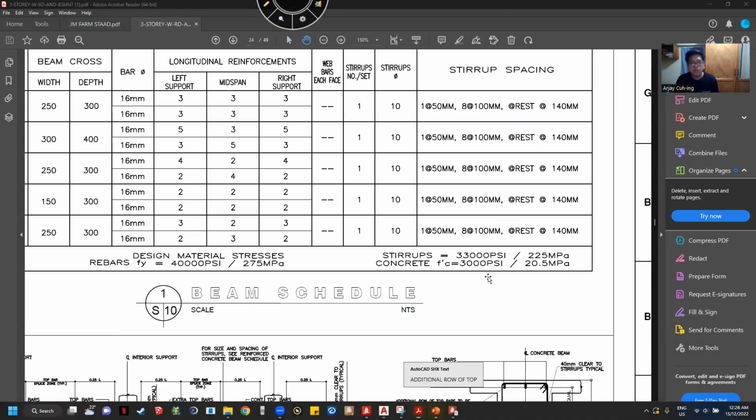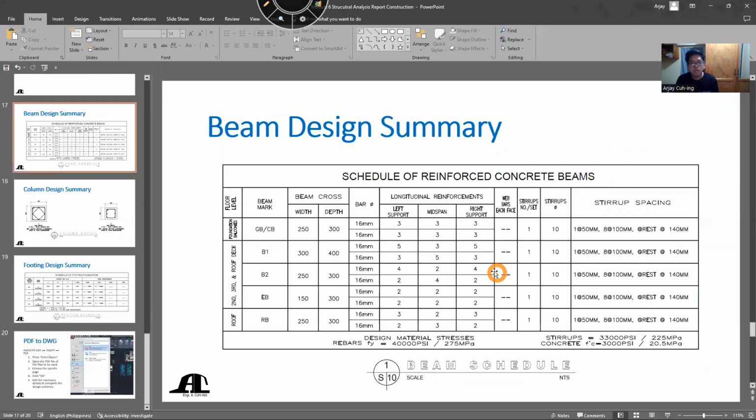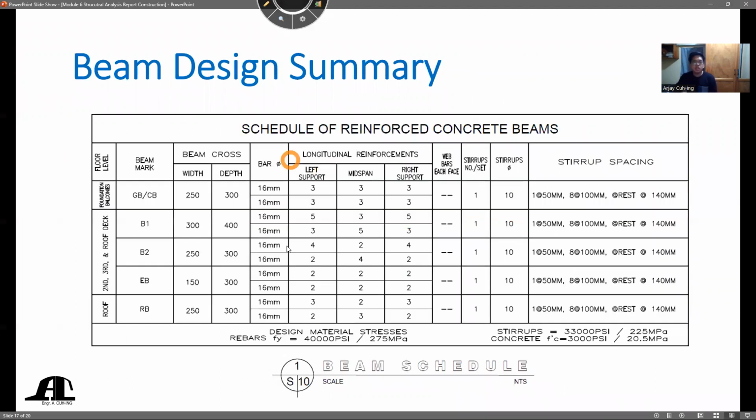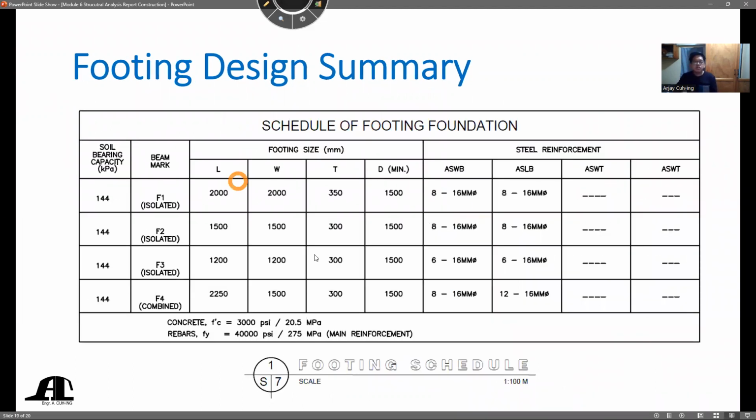Dito lang. Maglagay tayo ng, yan, beam schedule. Tapos yung column schedule, kung marami kang columns, kung 5 yan class, i-table mo na rin. So, syempre class yung footing schedule. Okay? So, that's it class for module number 6.